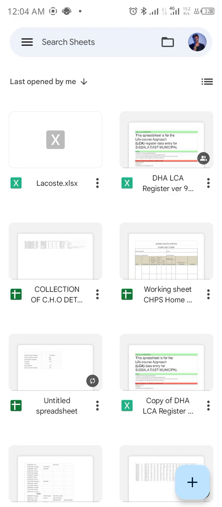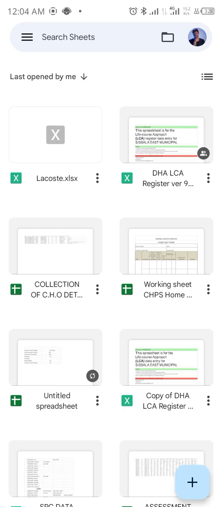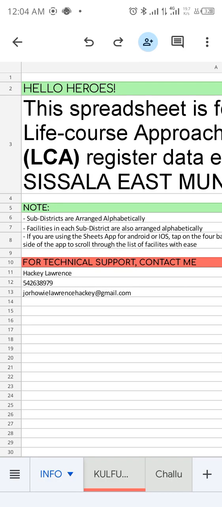LCA Register version 9, as you see over there. So you tap on it, and then it should open up like so. This is the landing page.